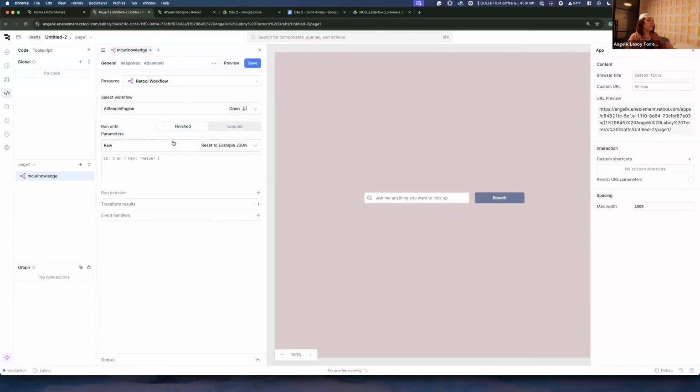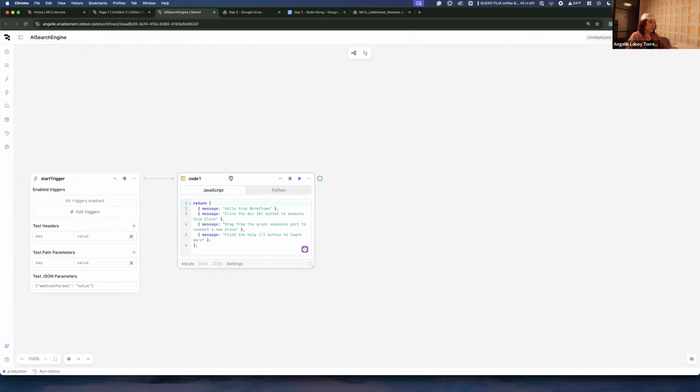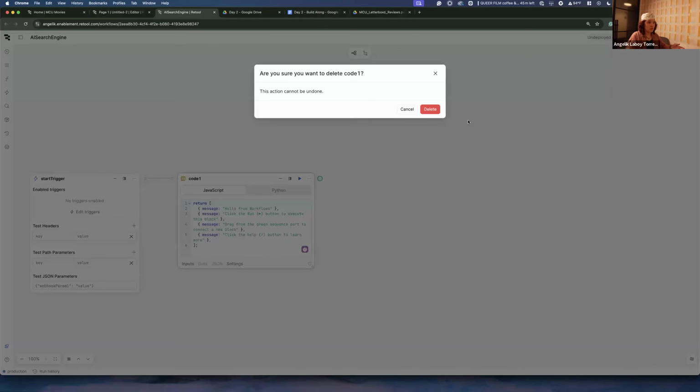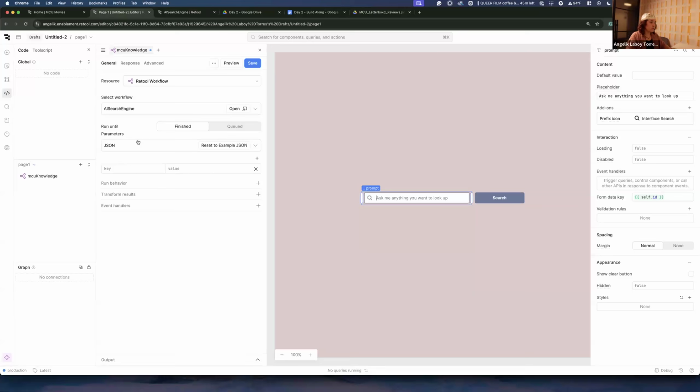I'm gonna leave the run until parameters as finished, and instead of raw, I'm gonna do JSON. What are we gonna do here? It's asking for a key and a value. Well, whatever my prompt is what I wanna send back to be over here. So I'm gonna delete this code because I don't need it. And as you can see, it's a start trigger. So that's what I'm gonna do. I'm gonna name this start trigger, and I'm gonna inject the answer from the prompt.